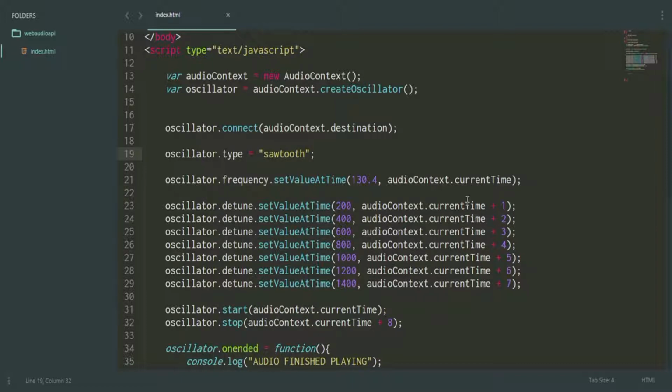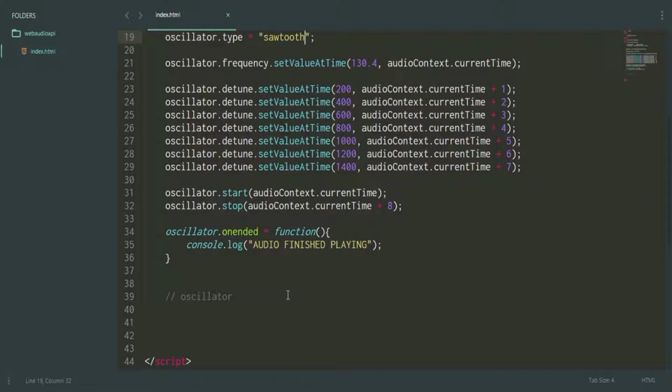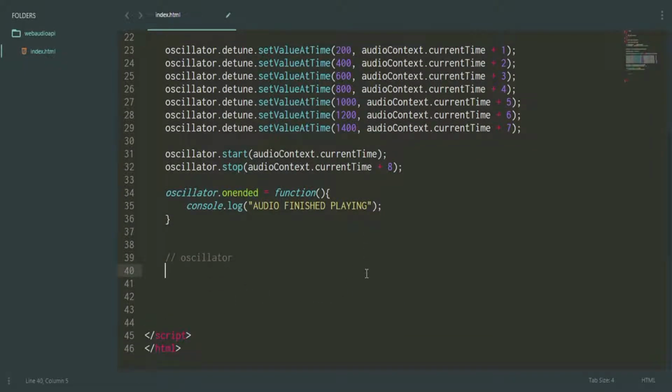So it's beautiful music. Anyways, you can give the type of your wave. There are many types. One is sine, which is the default one. So the properties are onEnded, which will fire off a function after the whole thing has ended. So you can do a lot of things.